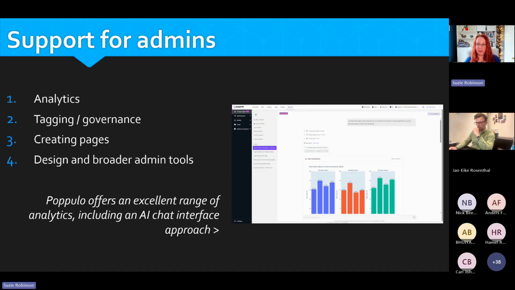Just over a third of the products that we've reviewed include AI functionality for admins. And given the repetitive and time-consuming nature of some of those admin tasks, we feel this area is ripe for further development across the industry. Some vendors have developed functionality here, and we look forward to seeing what they do next.